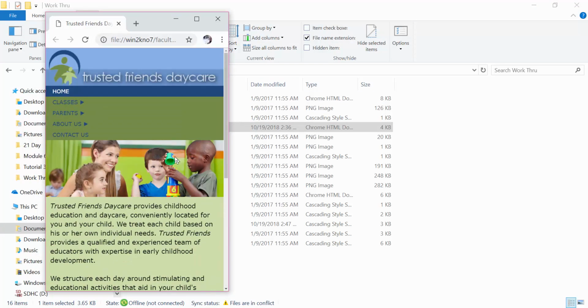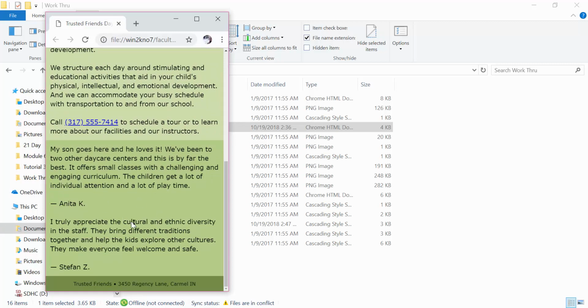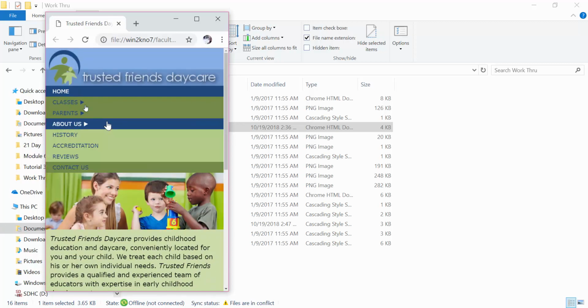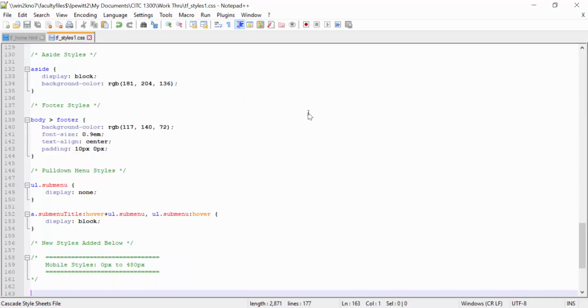All right, so a couple of things here. We're going to hide the comments for our mobile device, and we're also going to make our menu a little bit bigger, a little bit easier to read. So we will start back up in TF Styles 1 on page 362.